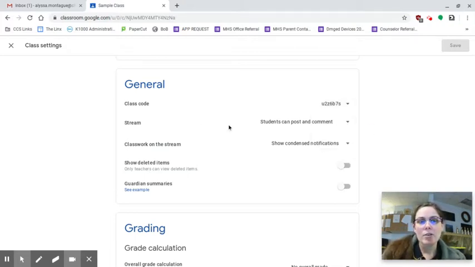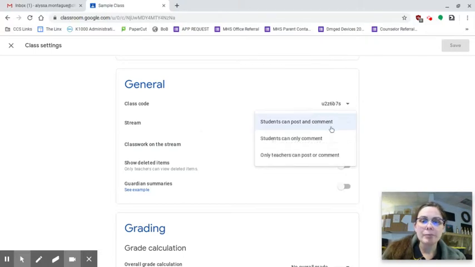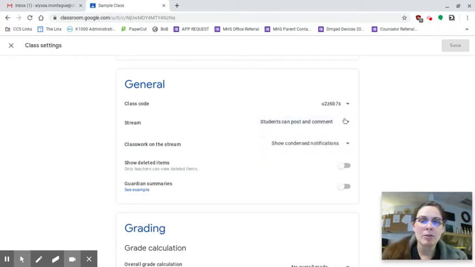You can also use your stream to either let students post and comment. You can make it so students can only post comments on posts that you've made, or you can set it so only teachers can post or comment. You want to be careful with your settings here.